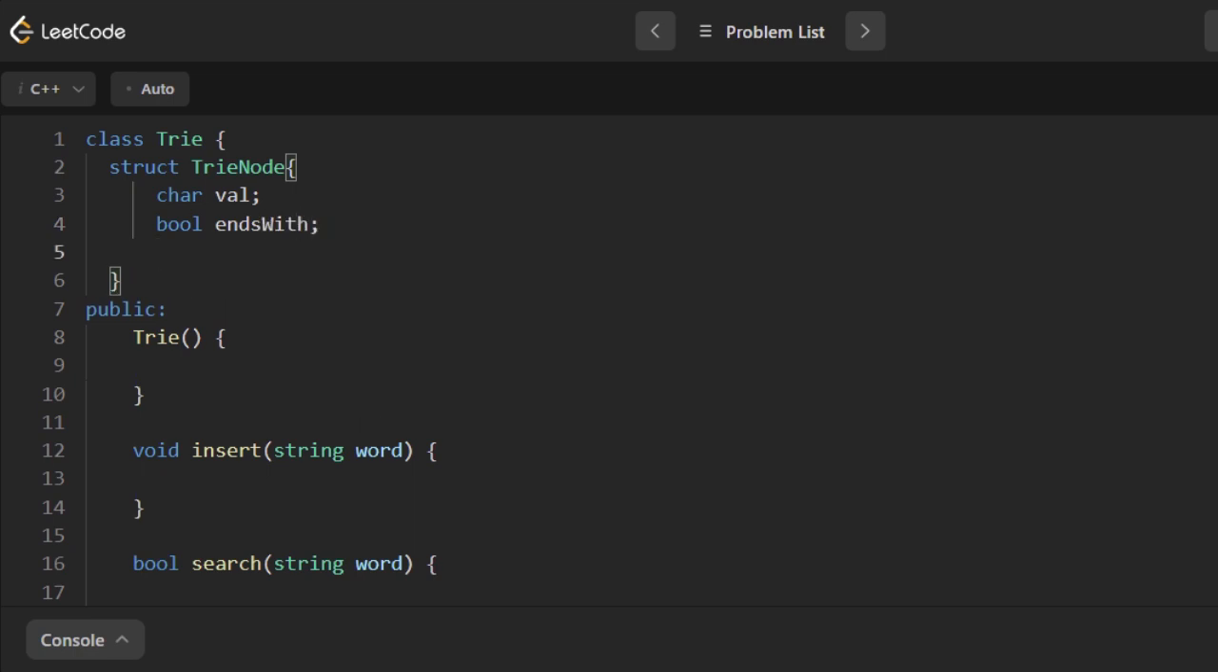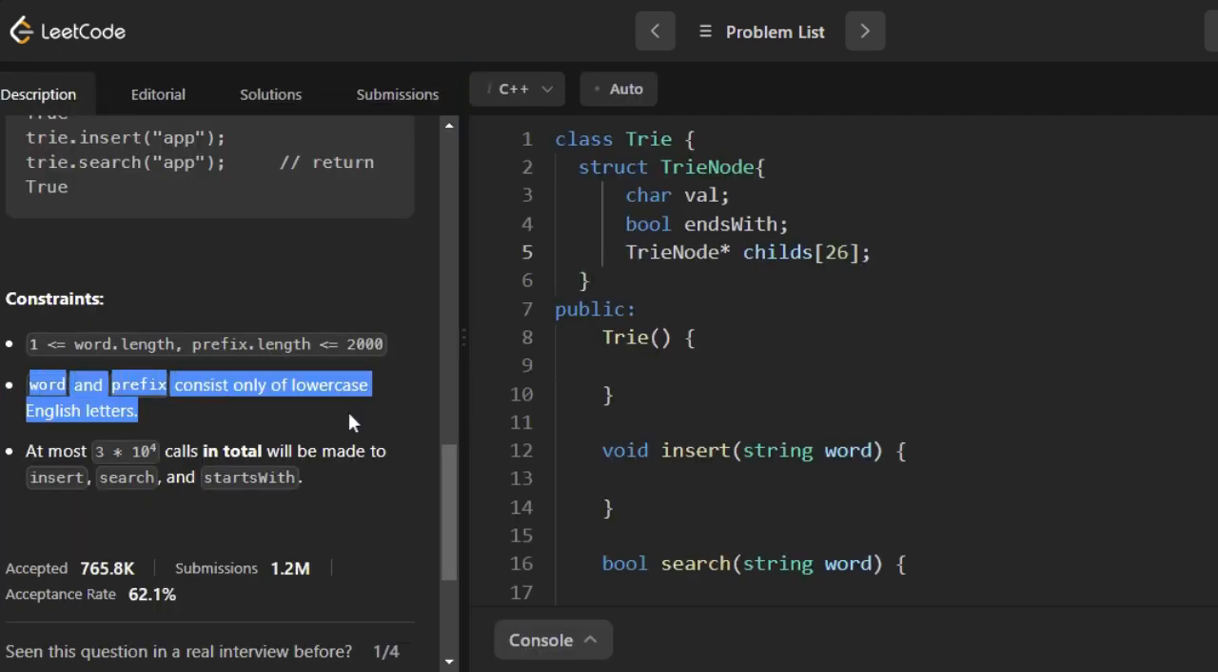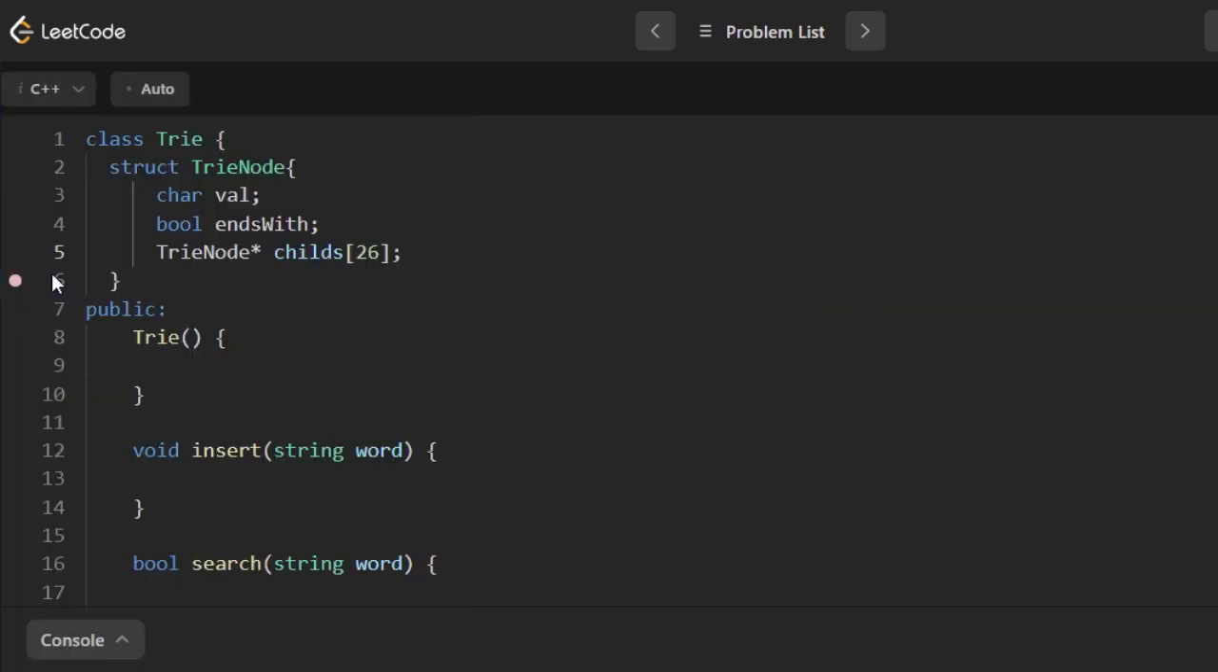and for that we will create a boolean value, and lastly we will have children of this node, which will also be a type of node inside the trie. And we can have 26 because we have been given a constraint here that words and prefixes only consist of lowercase letters in English, so that's why we can do this.